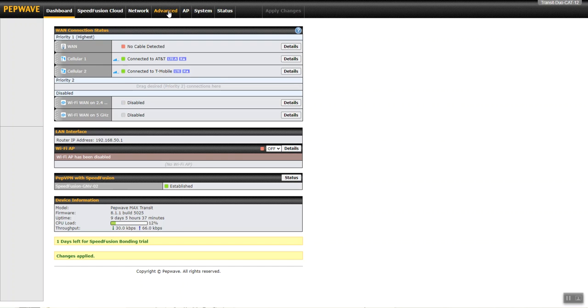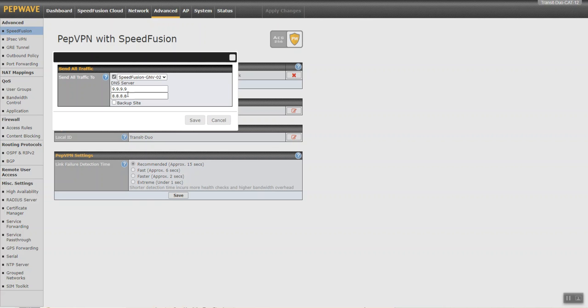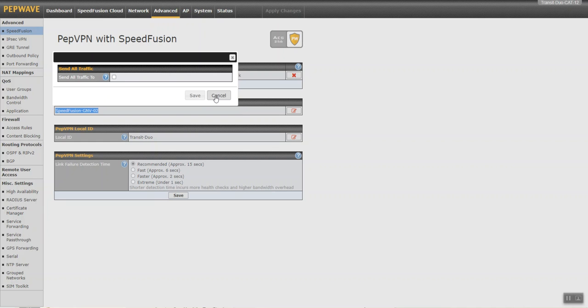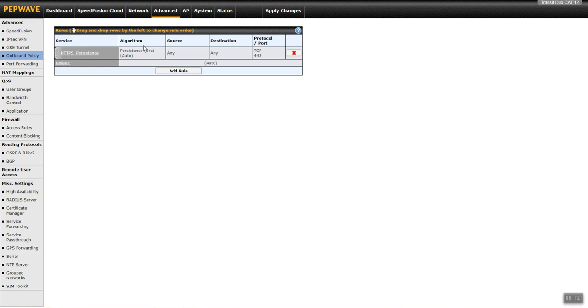So now I'm going to go to my advanced, and there's a couple options. One, I can say send all traffic to. You see that? So I can say send all traffic to SpeedFusion Gainesville, and then set service. This is going to send all traffic from the Transit Duo to my SpeedFusion cloud. If I don't want to do that, I can hit save. I can turn that off, and I can create an outbound policy that only sends specific traffic over.